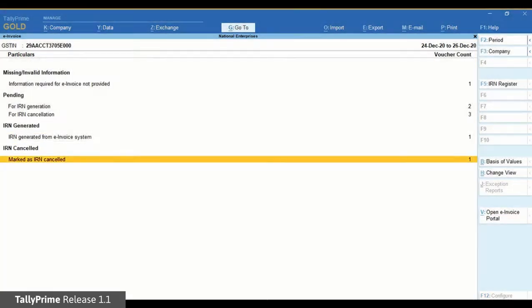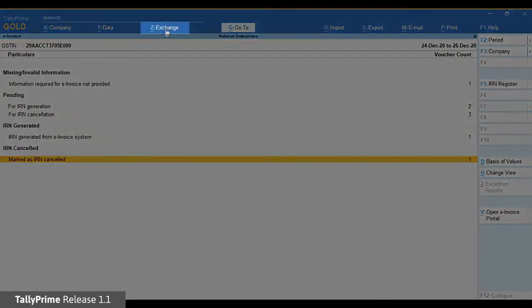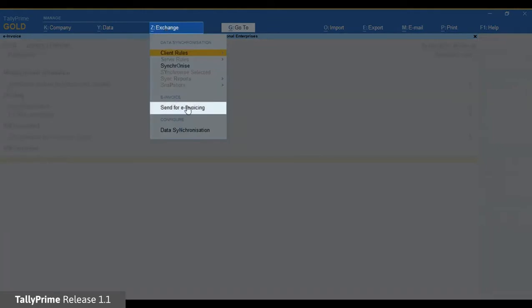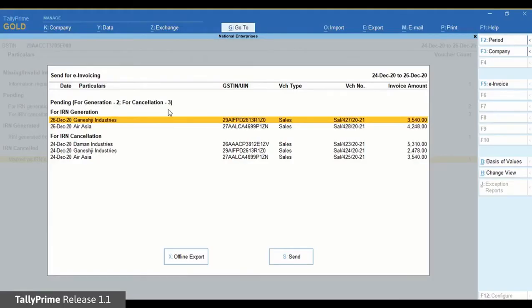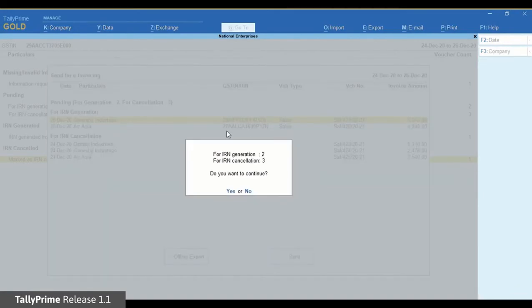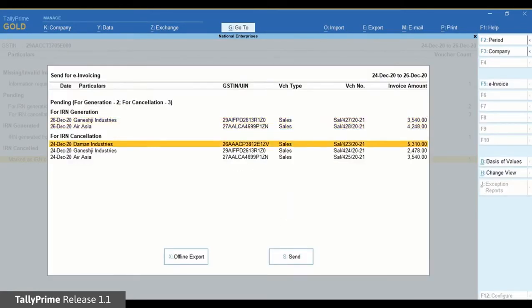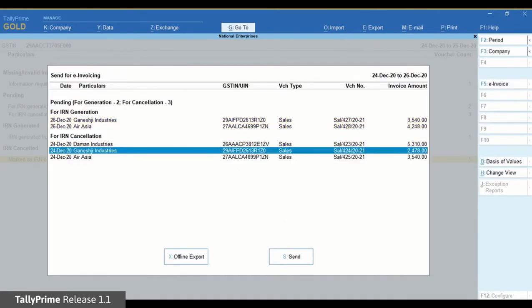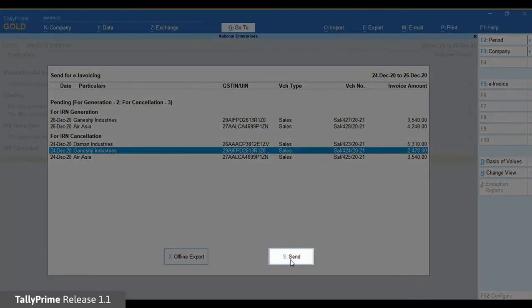Now, let us send the e-invoice for cancellation. Click Exchange and then Send for e-invoicing. Click Send and then accept the screen. In this case, all the vouchers will be sent for cancellation. However, you can also select one or more transactions and then send them for cancellation.